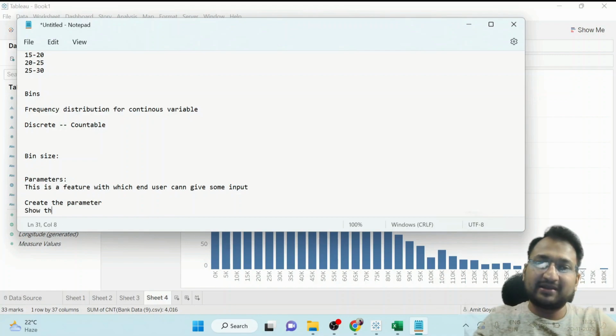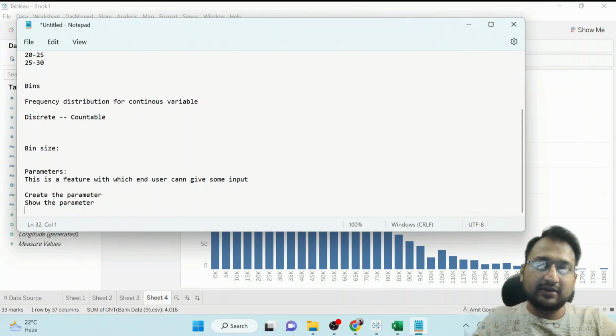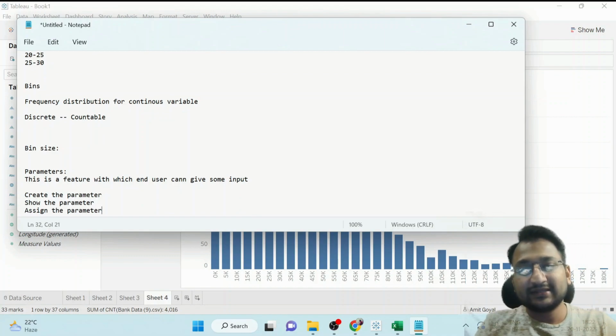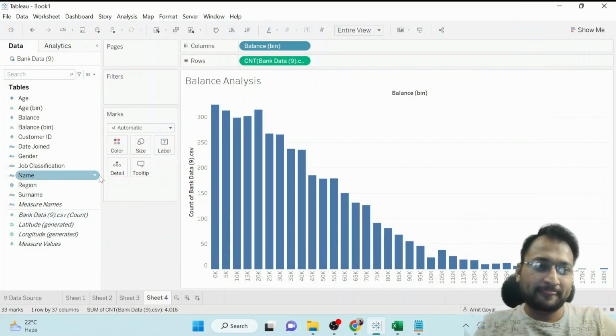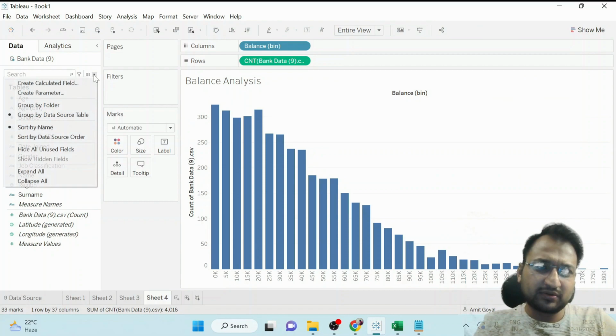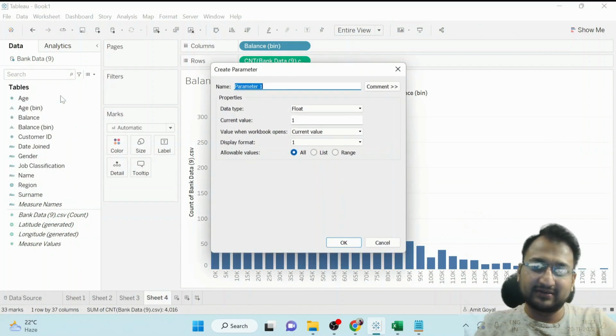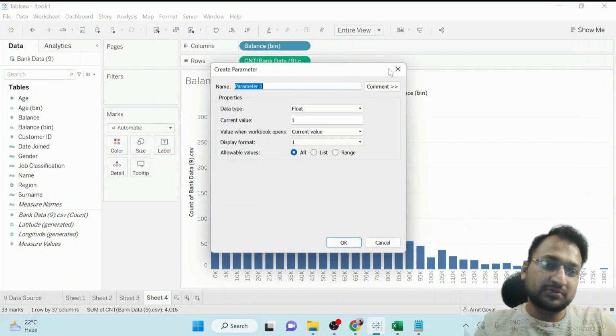You have to show the parameter and you have to assign the parameter. Okay. These are the 3 steps that are going to go in this. Let's try to understand it. If I click on this little arrow, I will say, let me create a parameter. So, this option you will get at multiple places.